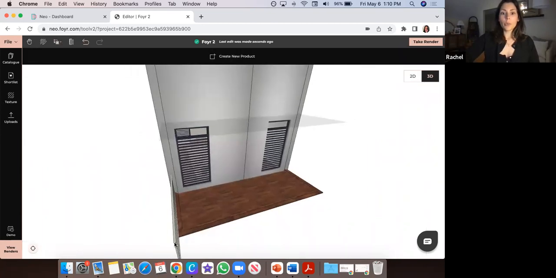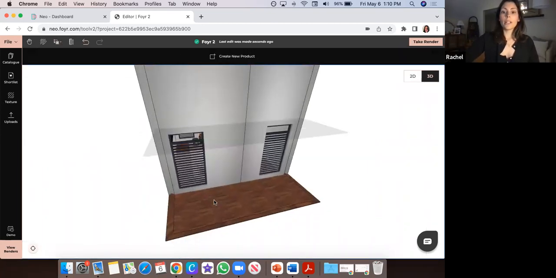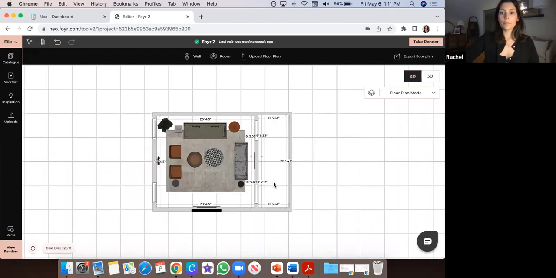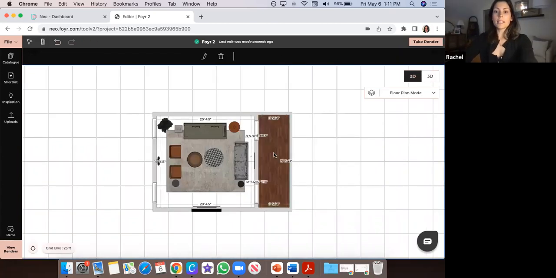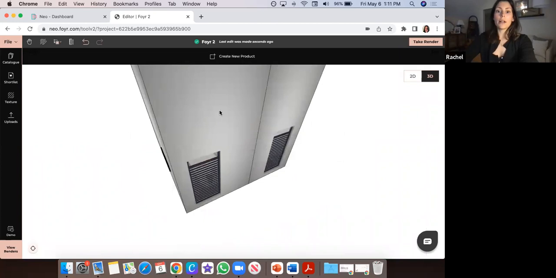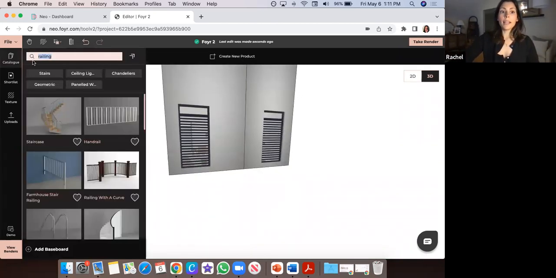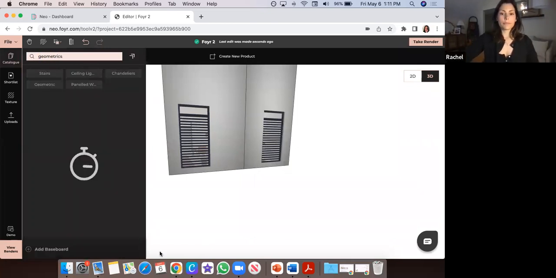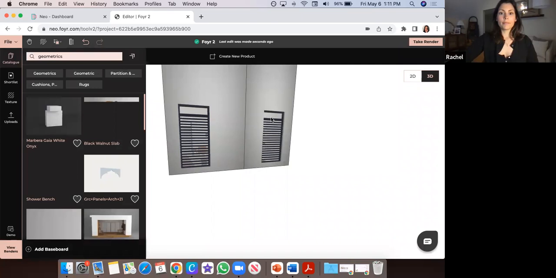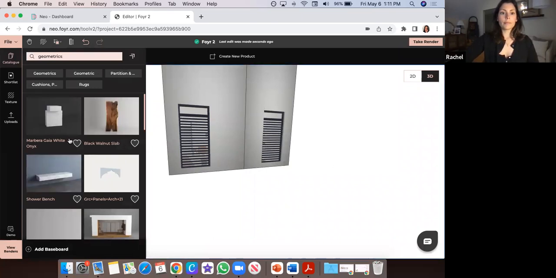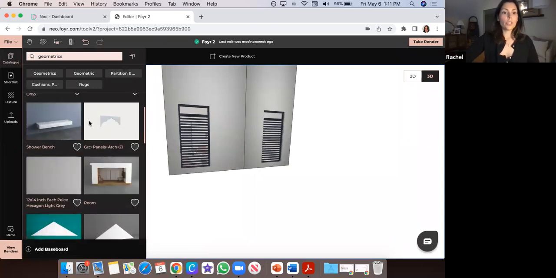Let's say you wanted to work in a space. Let's say you wanted like a round balcony. I'm going to delete this. This is where I would actually recommend one of two things. You can use in the catalog something called geometrics. Great questions, guys. I'll just show you this one quick thing and then we'll jump right into your questions.